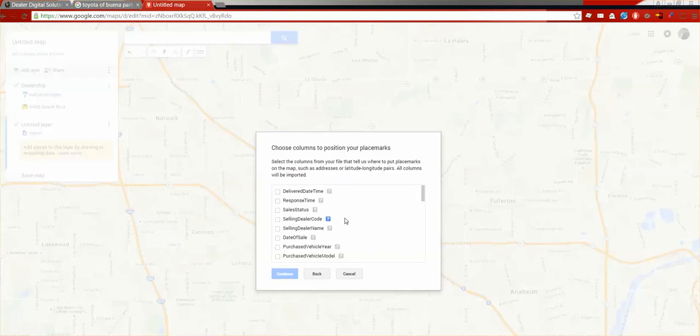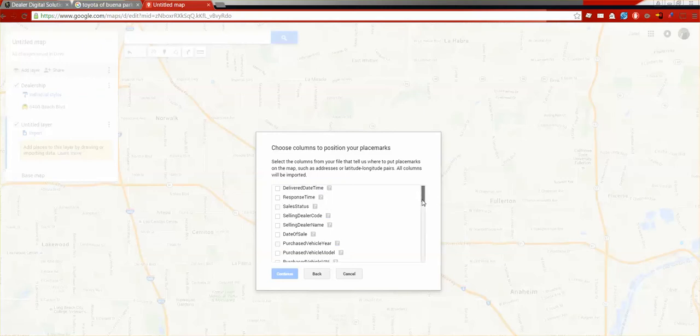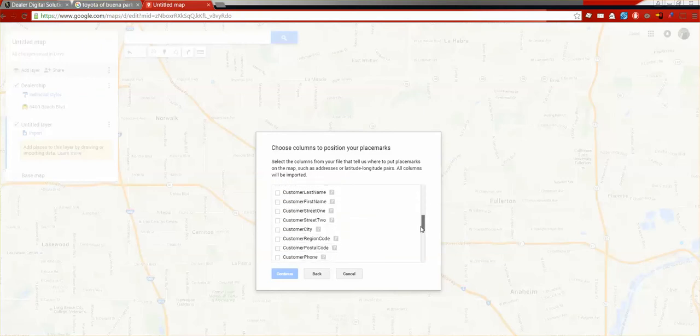The first option is to choose the columns to position your placemarks. What Google is going to use, depending on what you choose, is where to actually put those pins. So we're going to want to choose the customer zip code, as we want something that will help to identify by location. So we want customer postal code, hit continue.